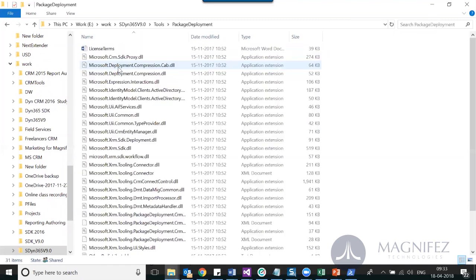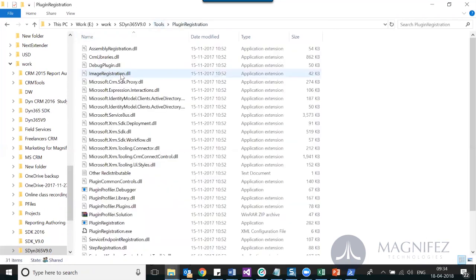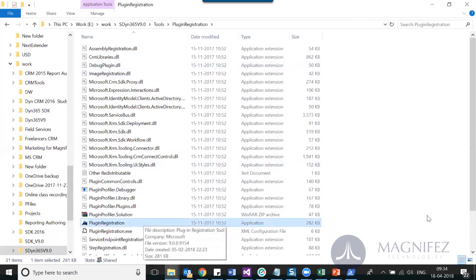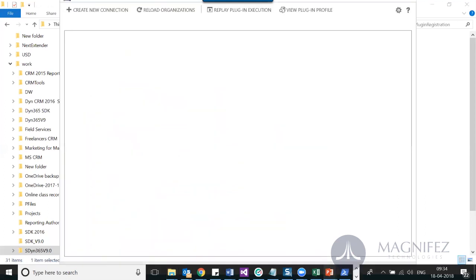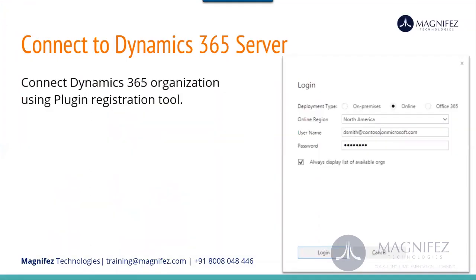Package Deployment, where we'll get the package deployer tool with the DLL. We'll just open the plugin registration tool, and then the DLL you get here. So now what I'm going to do is use the plugin registration tool over here. So you download the SDK very quickly.